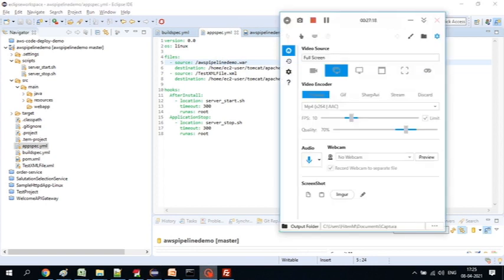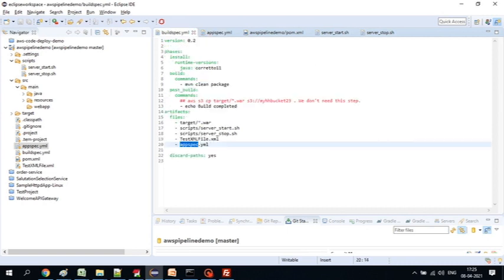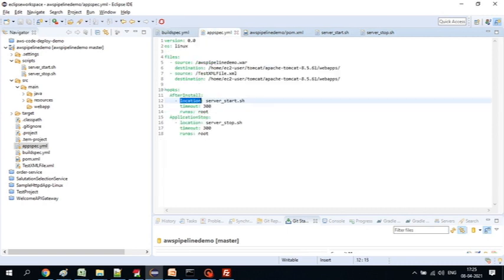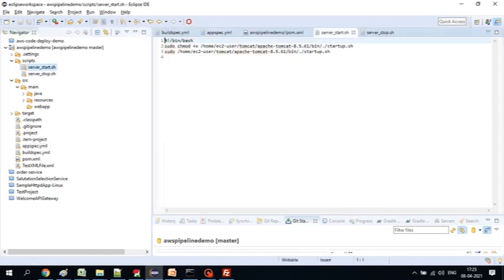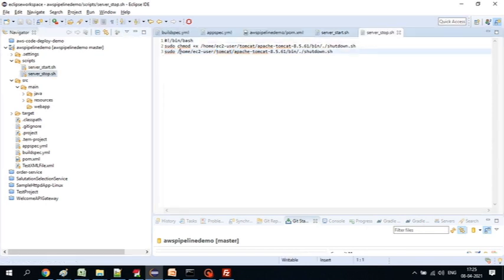source and destination. And there are hooks, basically after install and application stop. So I'm using server start and server stop. Remember we mentioned server start, server stop. This is exactly what we have here. So these are the files. For server start, I'm first giving executable permissions, and then I'm executing it. For stop also, I'm doing the same: first permissions and then I'm going to shut it down.